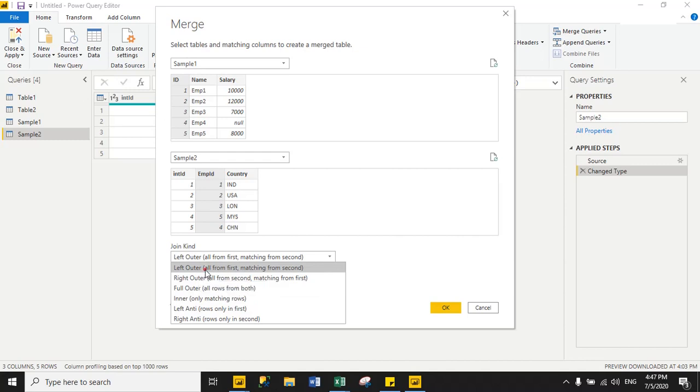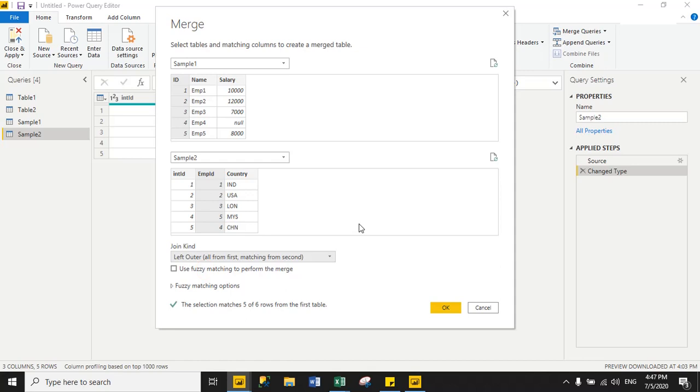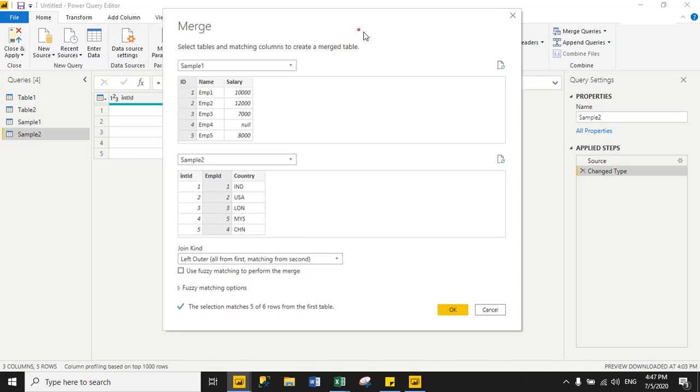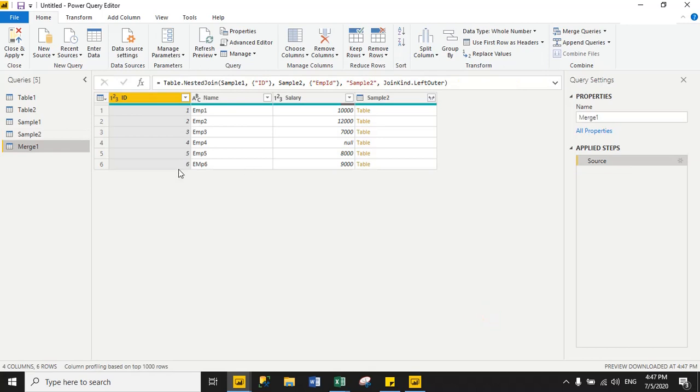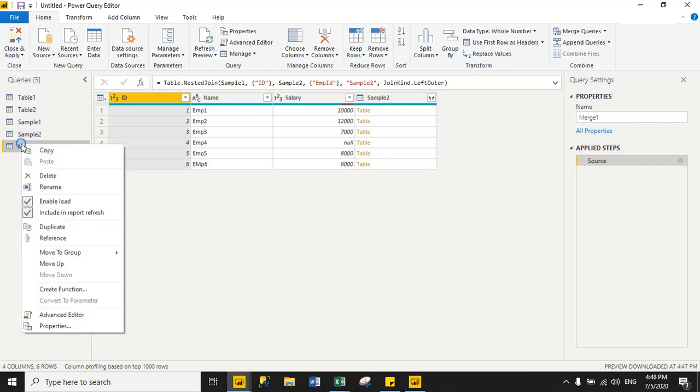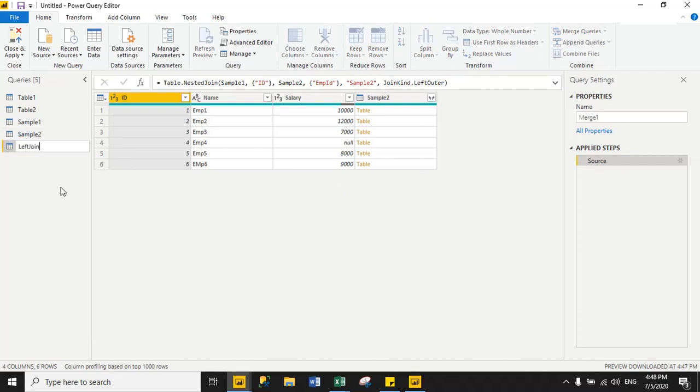Just click left outer join and see here, it is showing that the selection matches 5 of 6 rows from the first table. That means, according to the left outer join definition, it will return all rows from the left table and matching rows from the right table. So let's click OK. See here, one merged table has been created. Firstly, I rename it Left Join, fine.